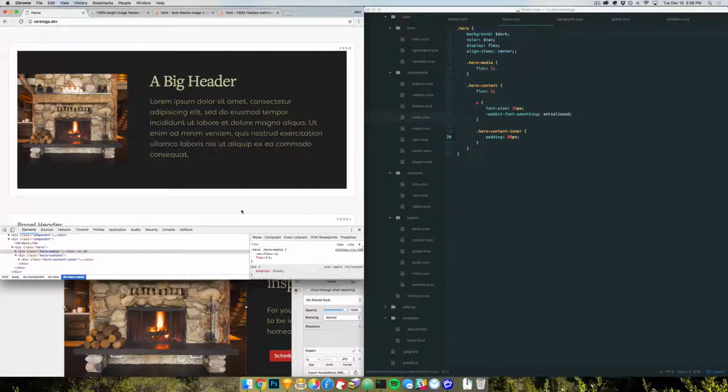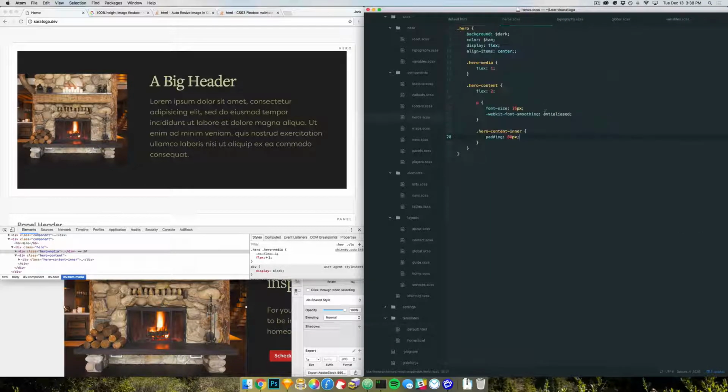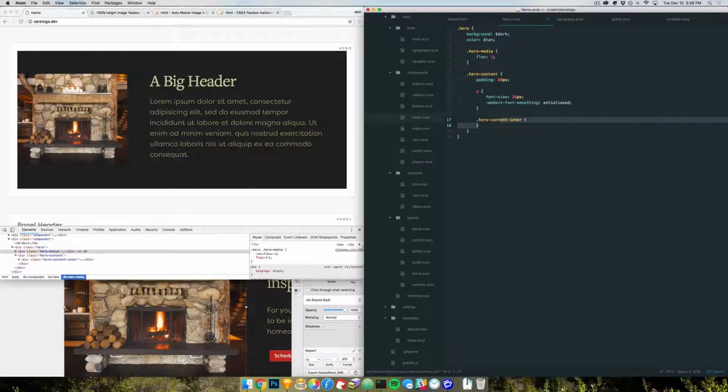I don't want to make it an image. All right, should we do this with floats? We should probably just do this with floats, huh? Yeah, let's kill the flex. I can do a flex inside the content area. At least that'll kind of line it up nicely. So we can do the padding, hero content, font size, kill the inner.